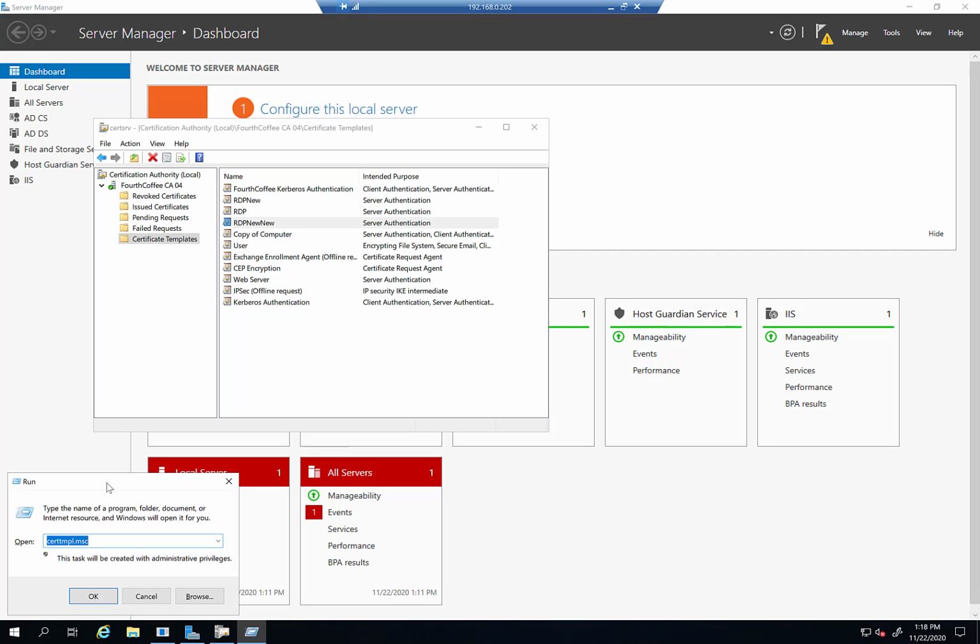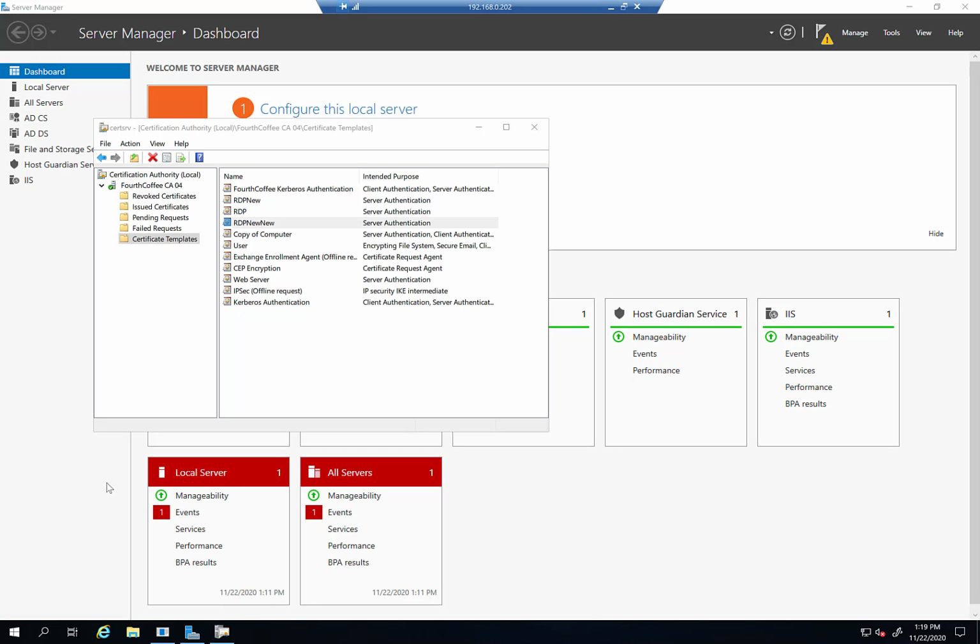Or the other way is to open up certtmpl.msc, CERTTMPL.msc, and that'll open up the console.